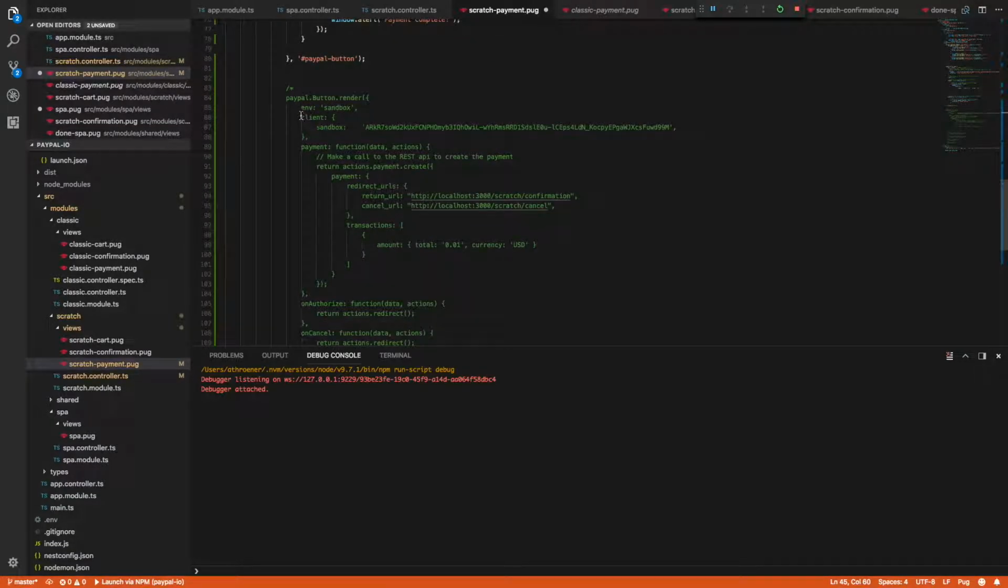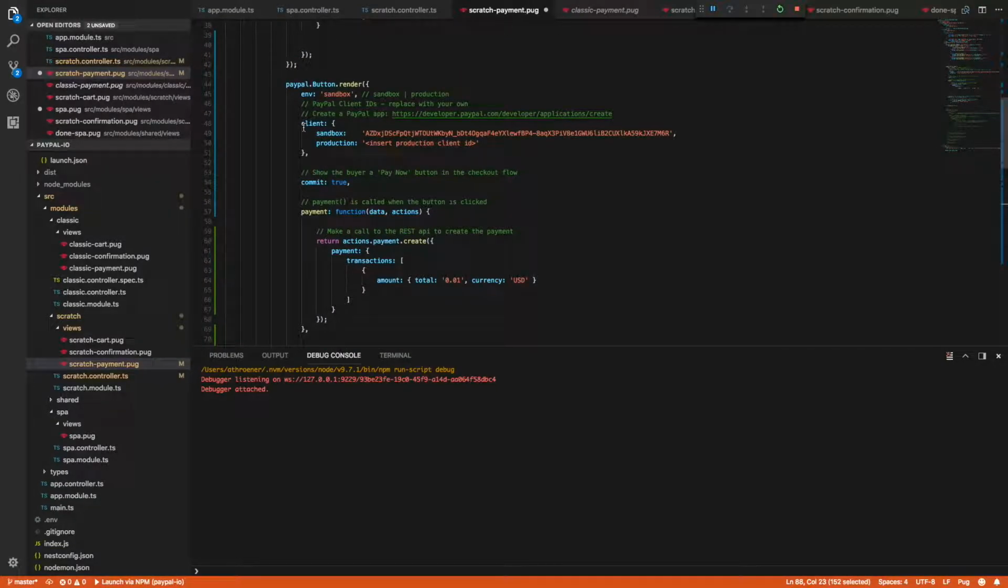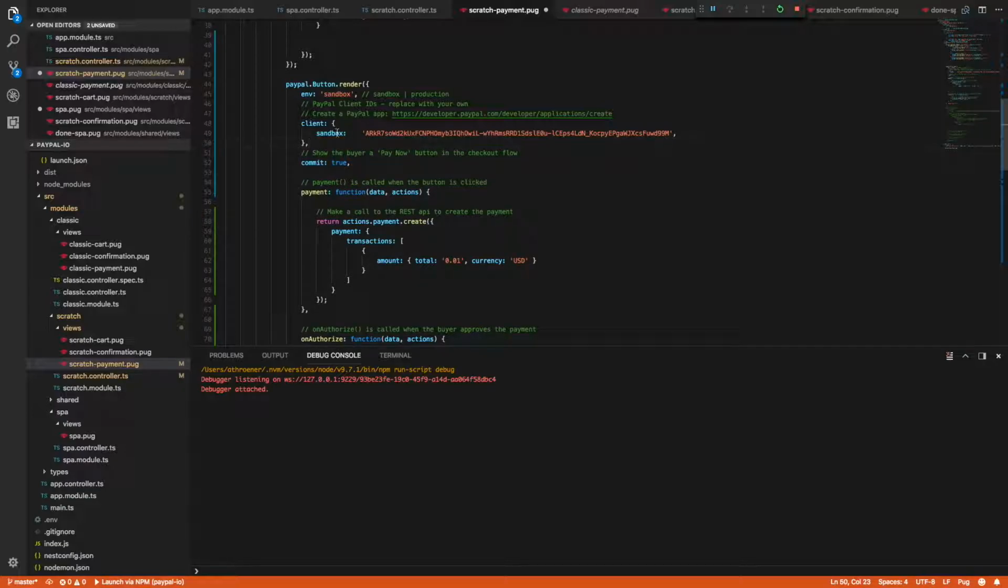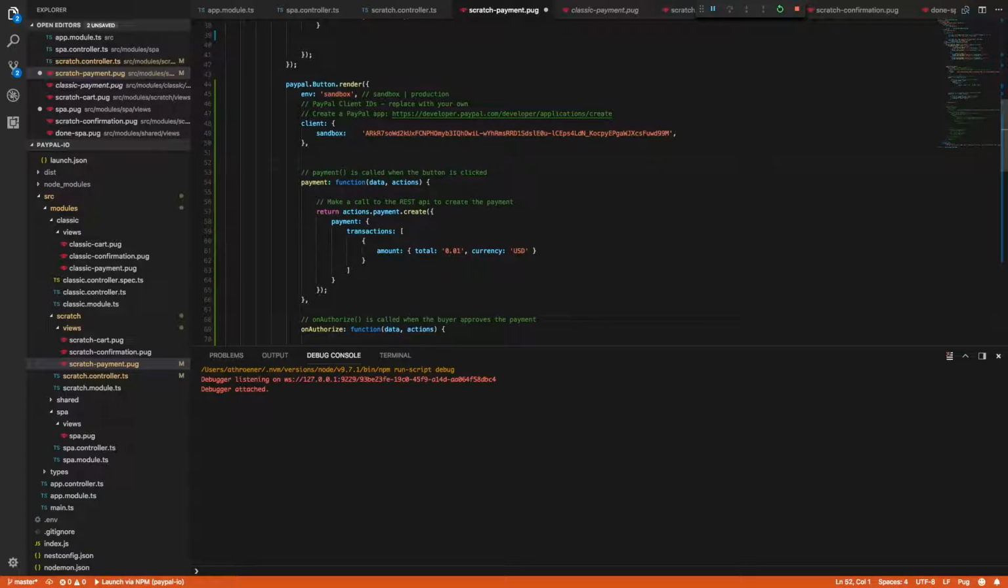So I'm just going to grab my REST application, and I'm just doing sandbox, so I don't need a production. I'm going to remove this for now since we don't need it.